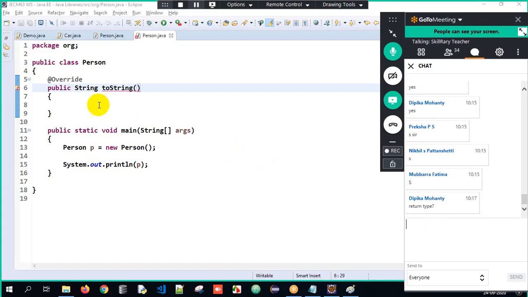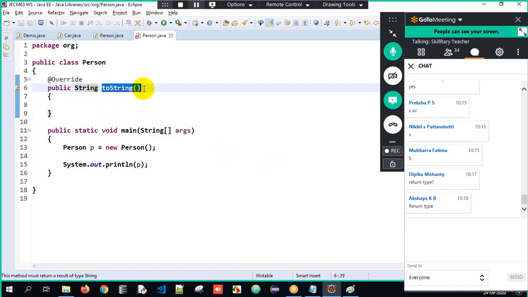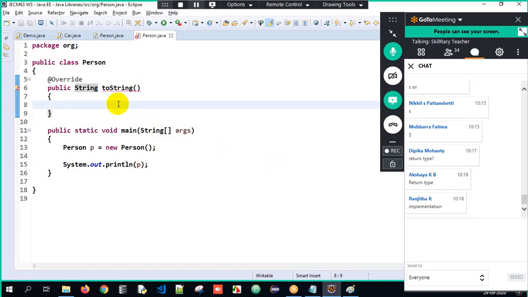Okay. String is the return type. So it means the method has to return some string value. But here I'm not at all returning anything. So it should be void, correct, if I don't return anything. But here the return type is string, so I have to return some string value. So I will write return hi dinga. Okay, done. Semicolon. So now is it a valid program here?